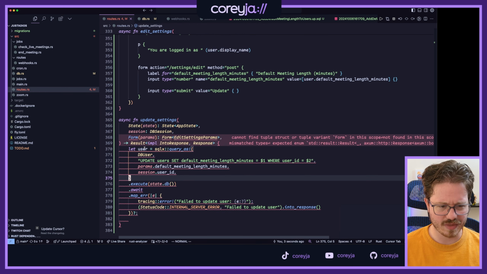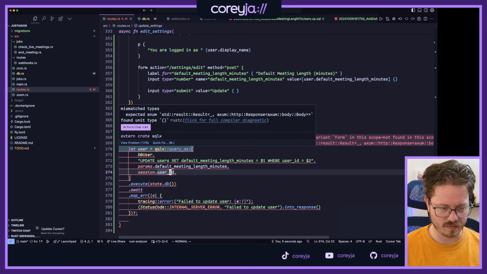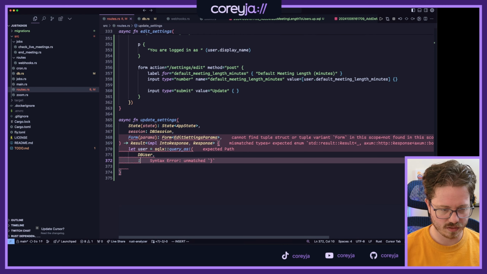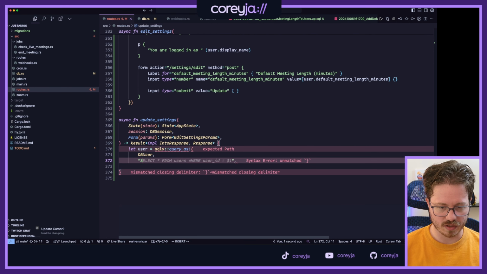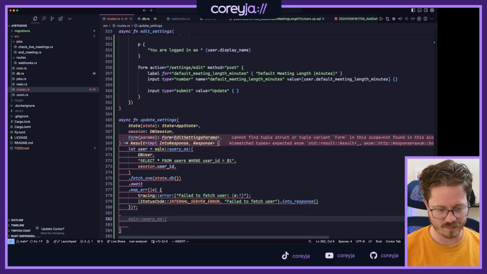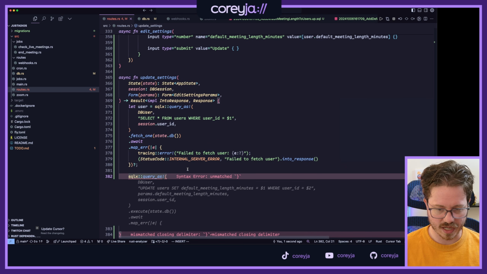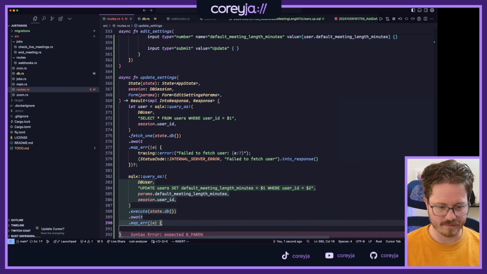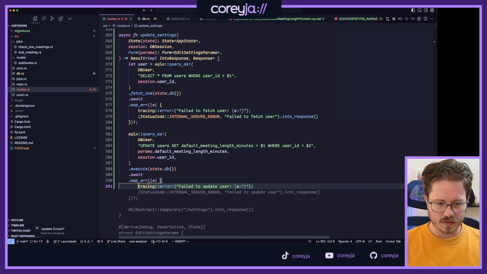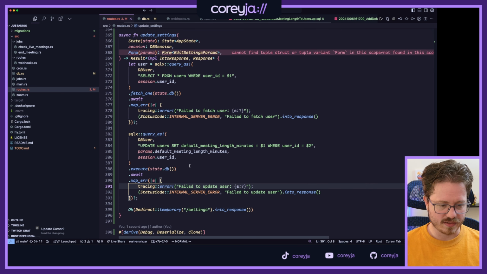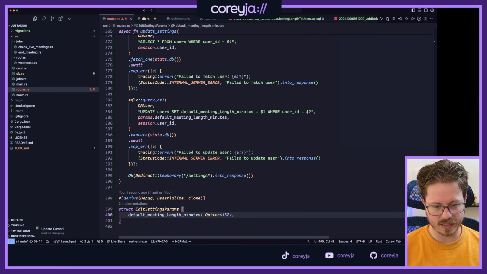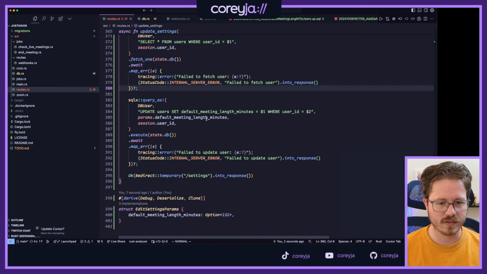Well, we can't do that yet. No. Select from where user ID is 1, session.user_id. There we go. Query as update that where that is that. Fail to update user, redirect back to settings. Love it. Oh yeah, that's pretty close to what I want. Default meeting length minutes, option of an i32. Nice.